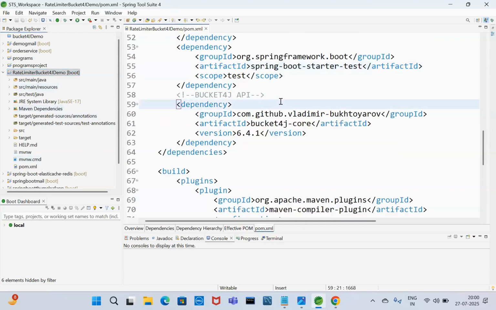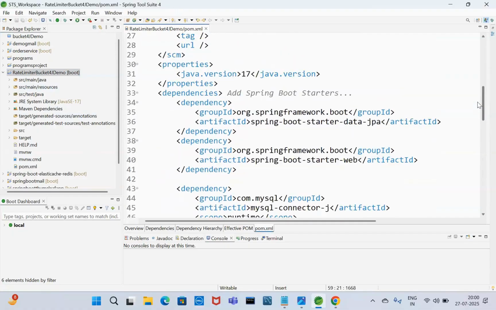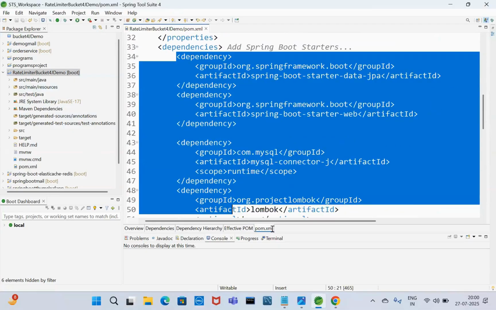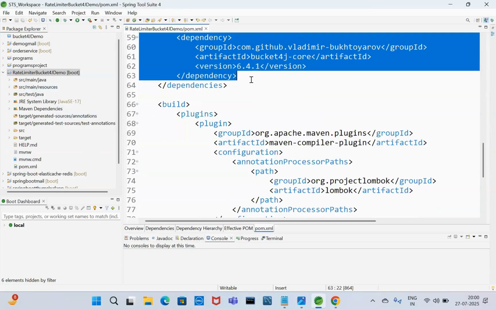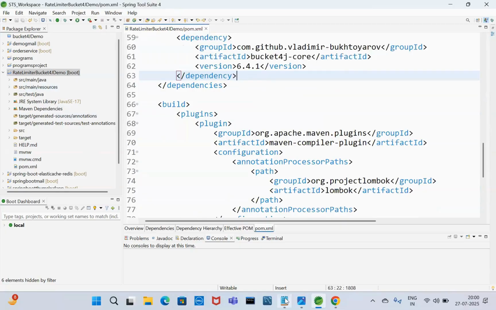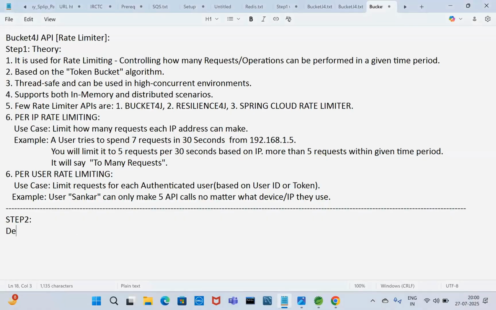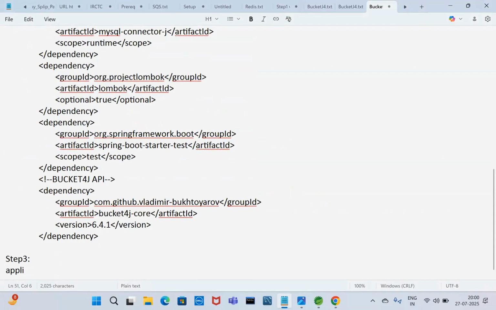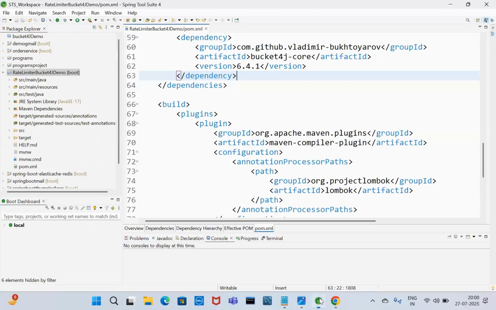Once it is done, we need to add application.properties. First let's copy these dependencies. So step two, I am mentioning the dependencies. Step three is application.properties. In step three, I am adding application.properties.